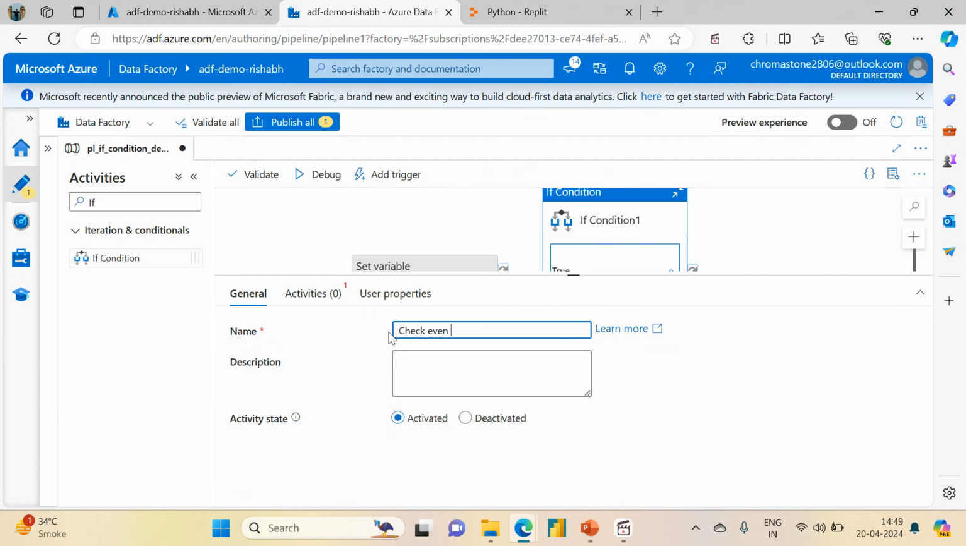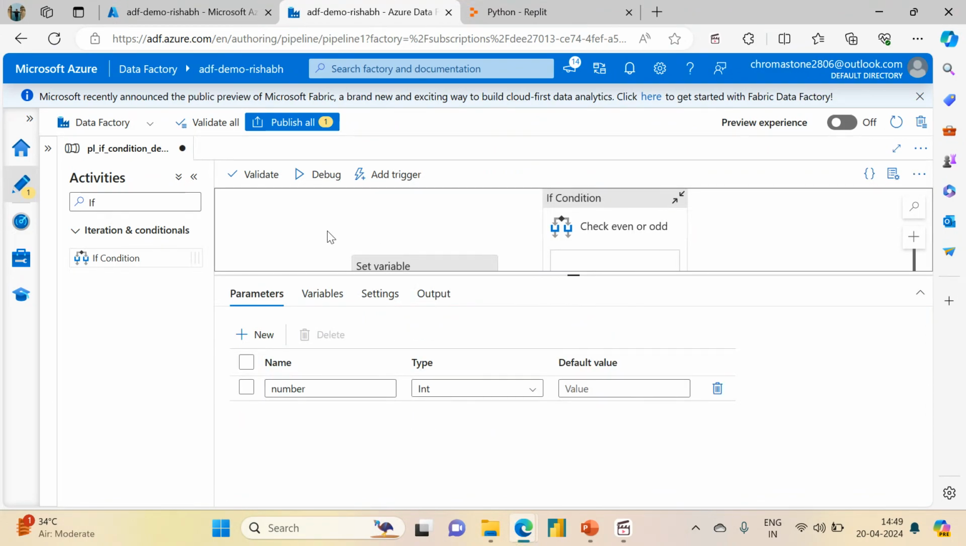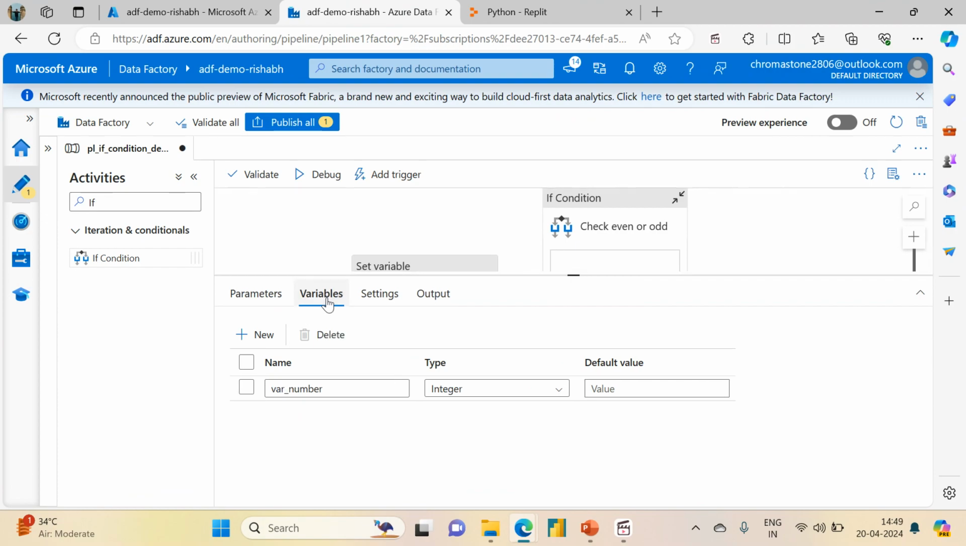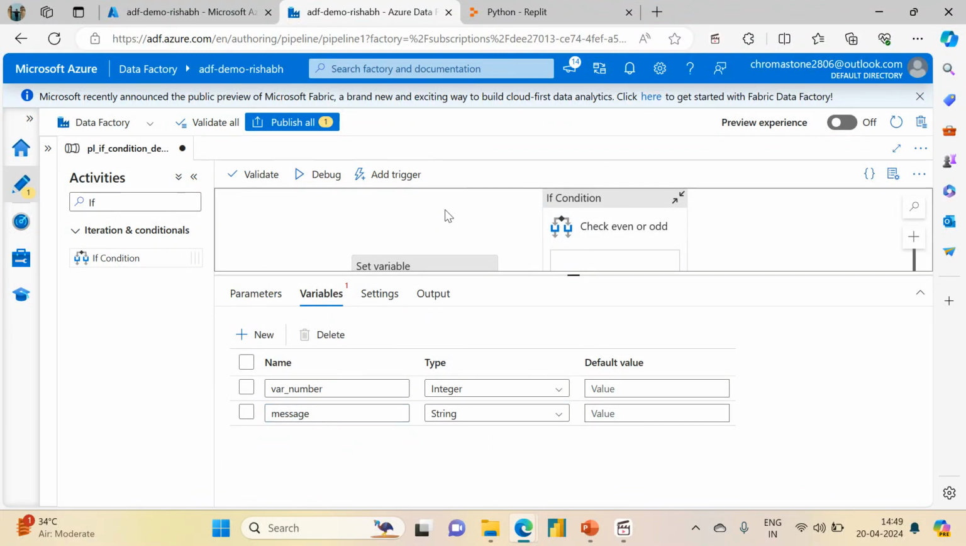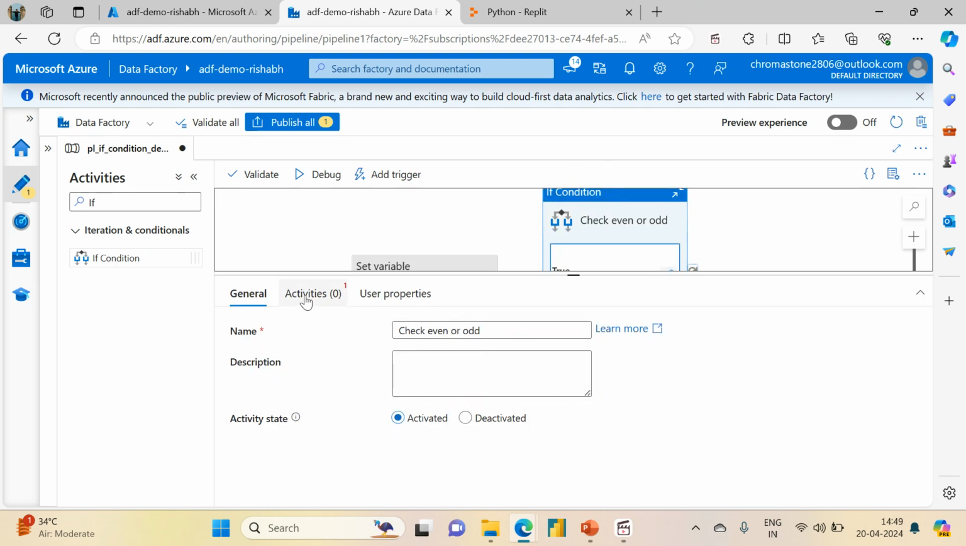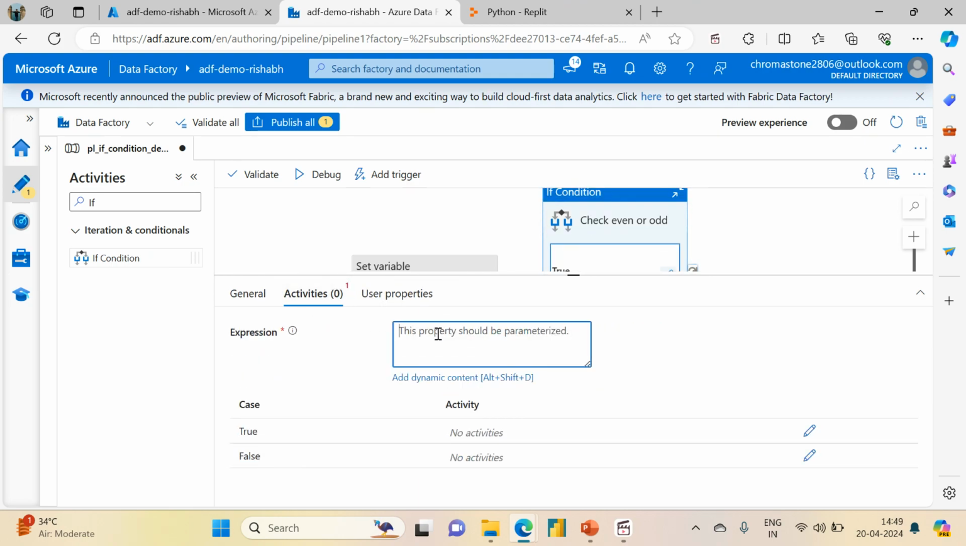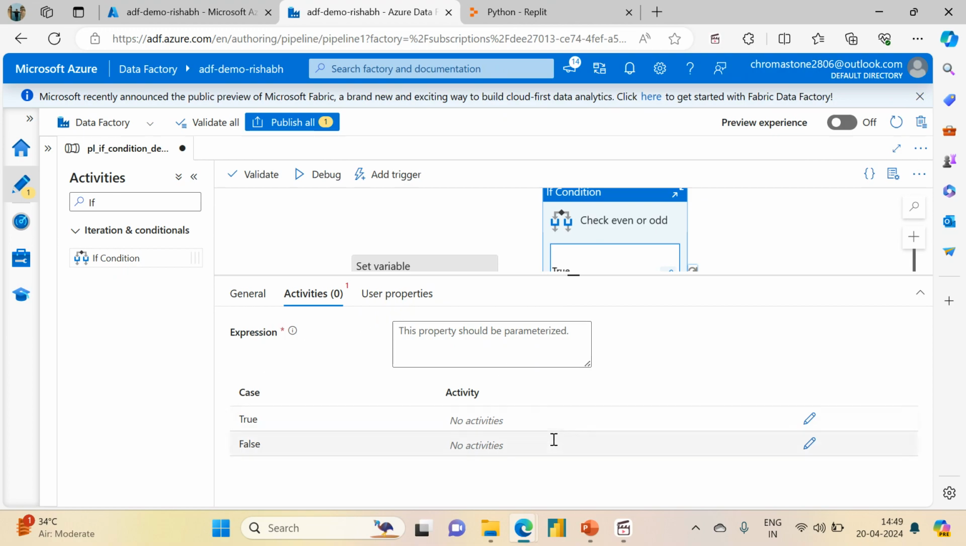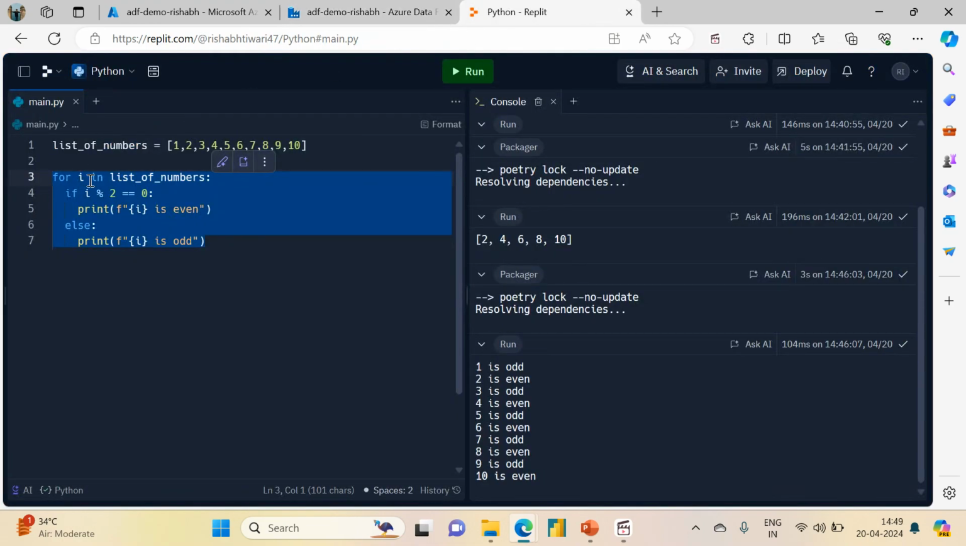Okay, now if you go into if condition, check even or odd. Okay, so I am going to create one more variable which is going to give us the message, and it is going to be of string type. Now if you come to activities, it is going to ask you an expression. So like we have here, you have an expression, after that you have true and false. So there are three things, right?